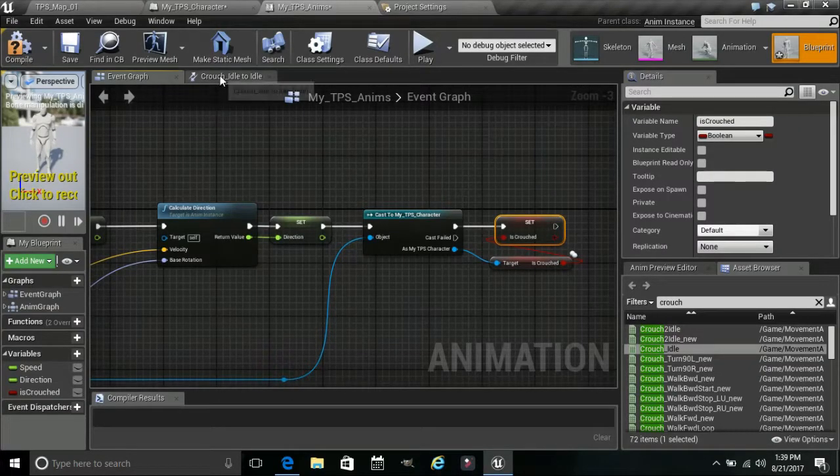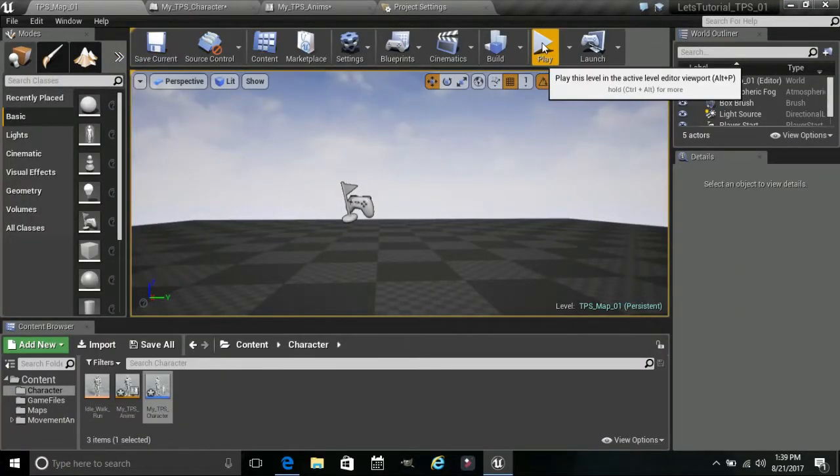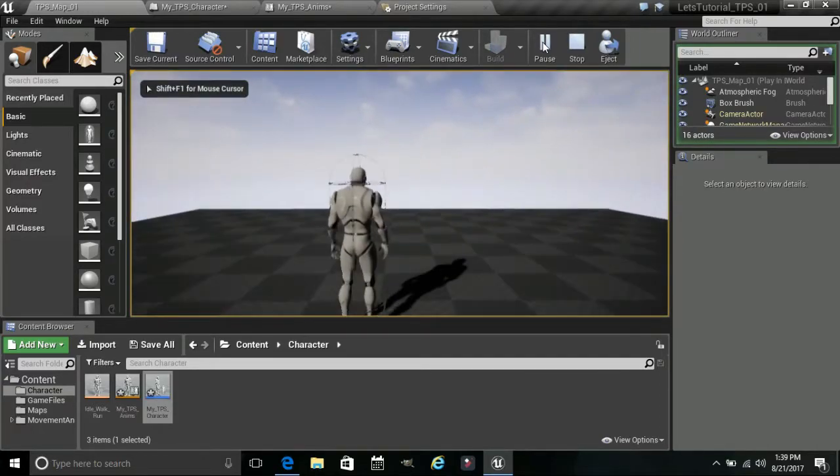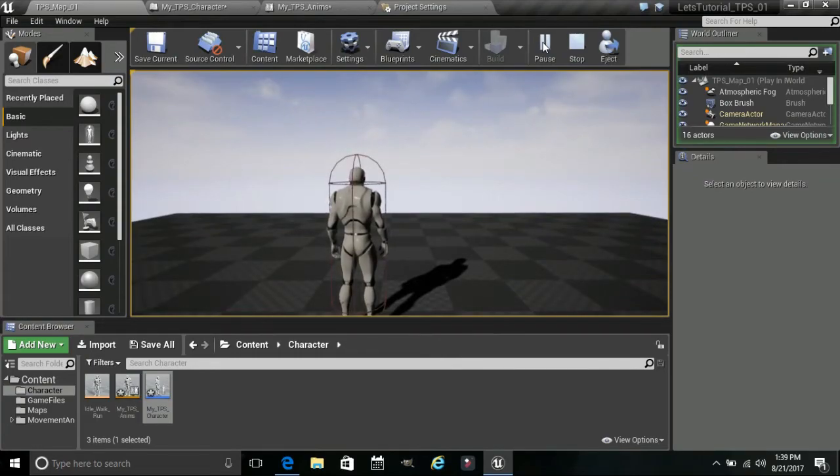Alright, so now all we need to do is let's just check it out. And as you can see, if you hit C, it does not work.